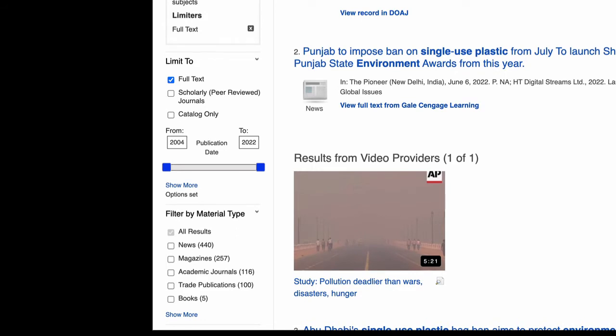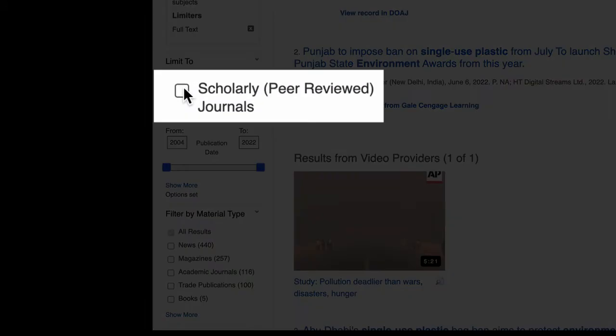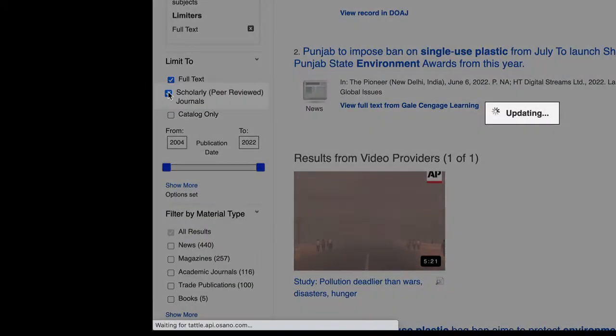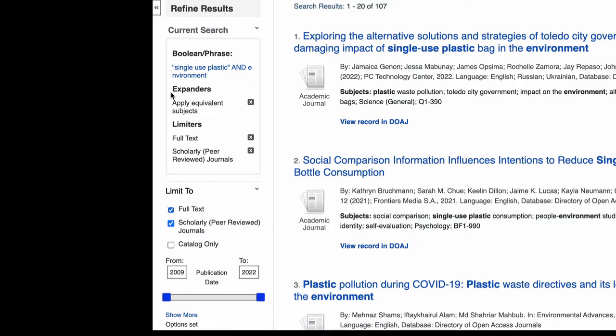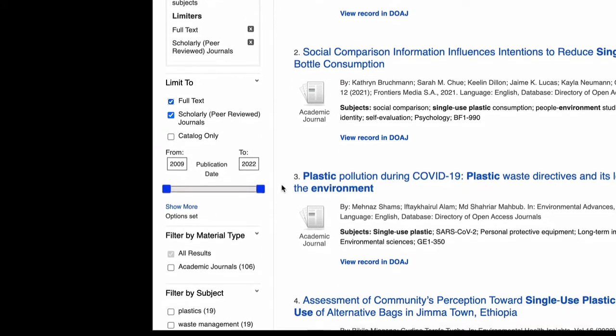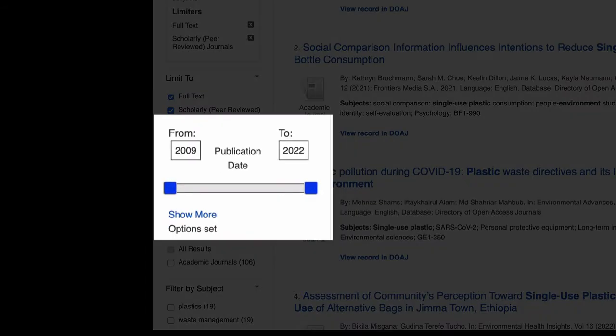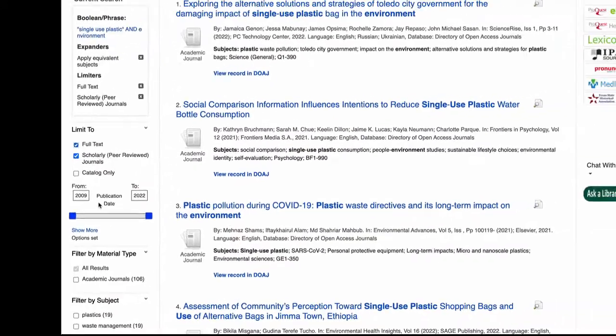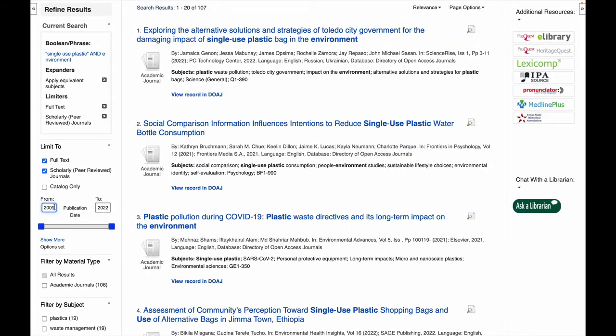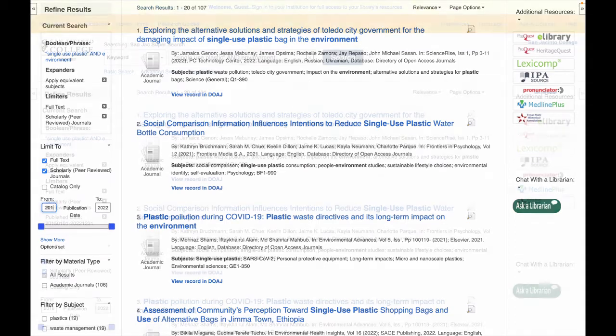If you're working on a project and the professor has stated that your sources need to be academic, scholarly, or peer-reviewed, click Scholarly Peer-Reviewed Journals. Wait a second to let the search results page refresh after each change you make here. You can limit the results by date of publication, which is useful if you're working on a project about a topic where information gets outdated quickly. Now you can quickly scan the results and see whether you're getting the kinds of resources that will be useful for you.